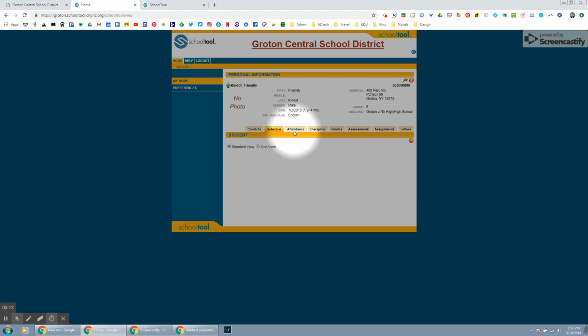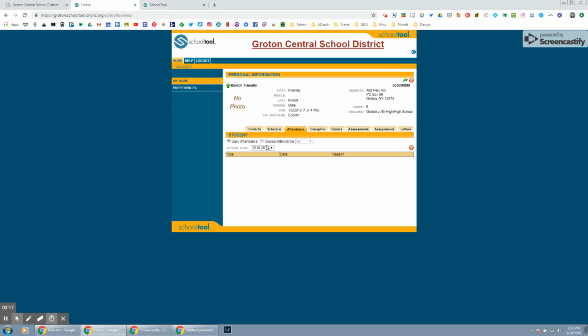Now we're going to look at the attendance tab. Again, this one's going to be blank because this is a fake account. But you can look at different school years. So depending on how long your child's been in school, you'll have a number of years, and you can see the type of absence there was, the date, and the reasoning.